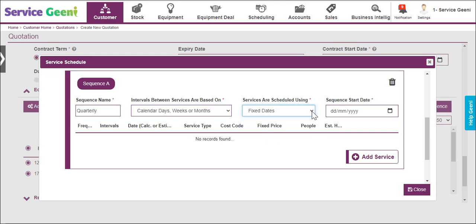Select if using fixed dates. This means that the sequence will always be the same and Service Genie will stick with the details set and will not auto-adjust the dates. Date of previous service will result in Service Genie automatically adjusting the next dates based on how early or late you are to complete the service. For example, if you are a week late, the next service date will be adjusted to a week later.